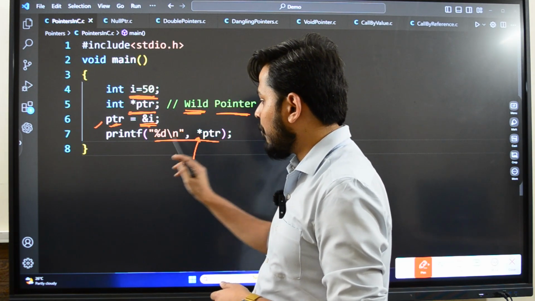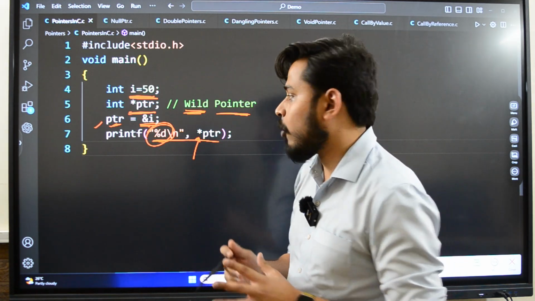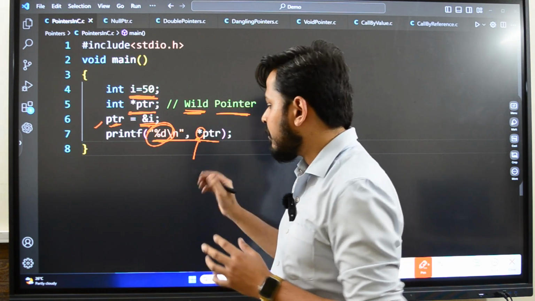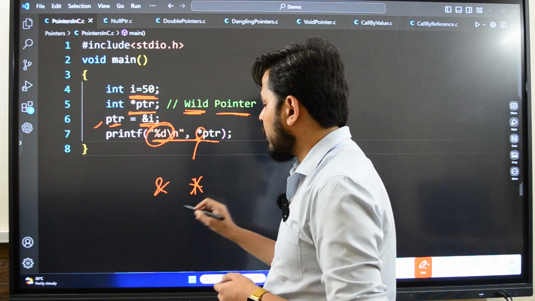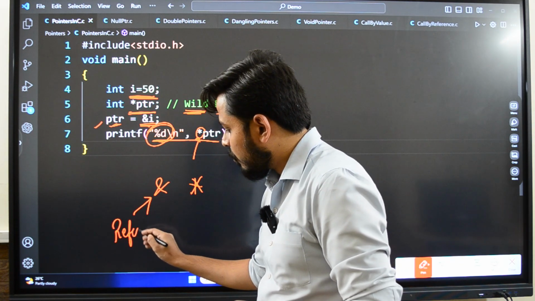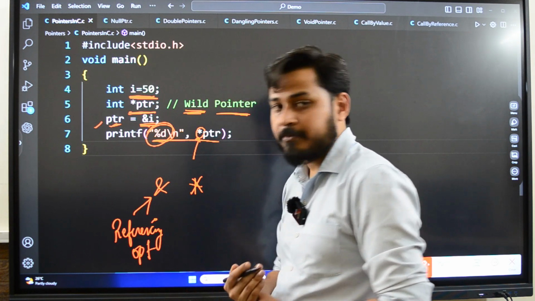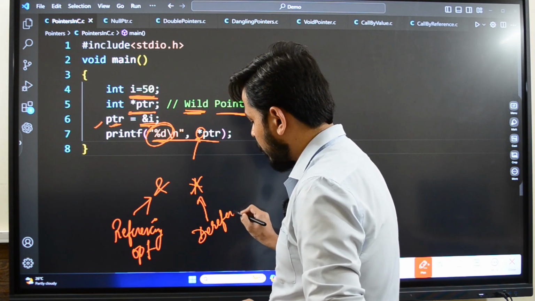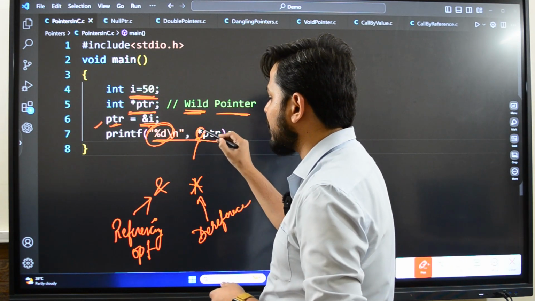Now you see that while I am printing it with %d, that means I want a number out of it, and I am using this star PTR. There are two types of operators we generally use in pointers, that is ampersand and star. This ampersand is called the referencing operator. But this star is called the dereferencing operator, and for that reason only, this is what you call the dereference operator.